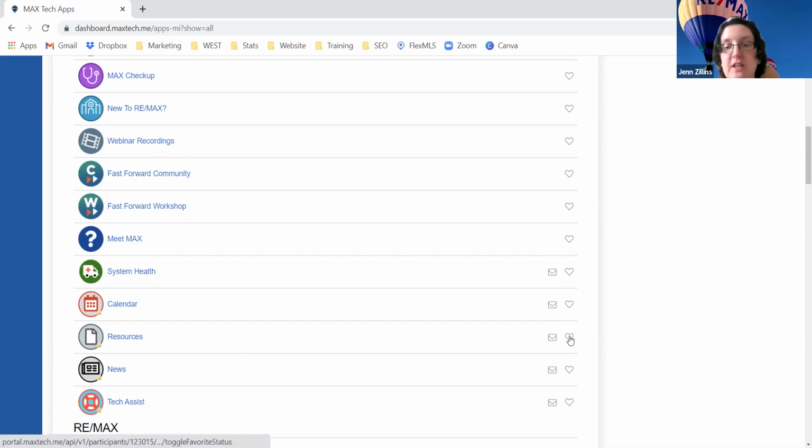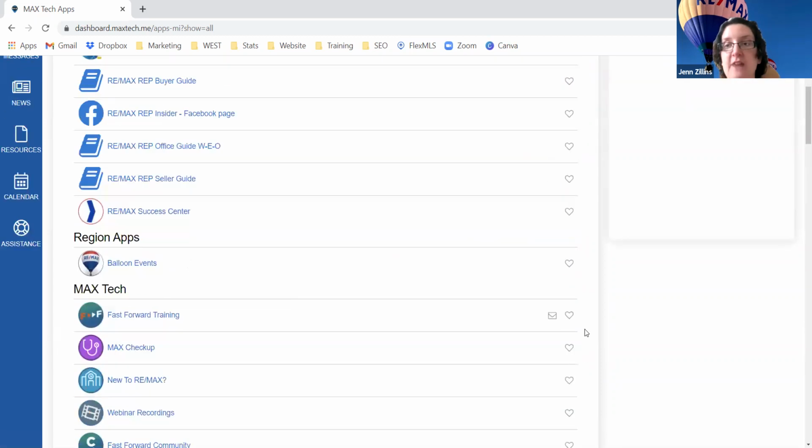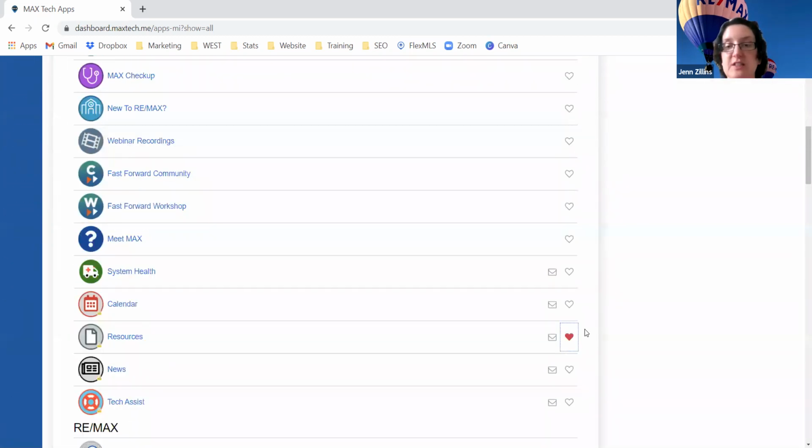So if you went over here to this heart, you can see there's a heart right here. If you click it, it'll save it as a favorite or a shortcut onto your dashboard. And the reason for that is so you don't have to go all the way down through this list to try to find all of these apps, okay?